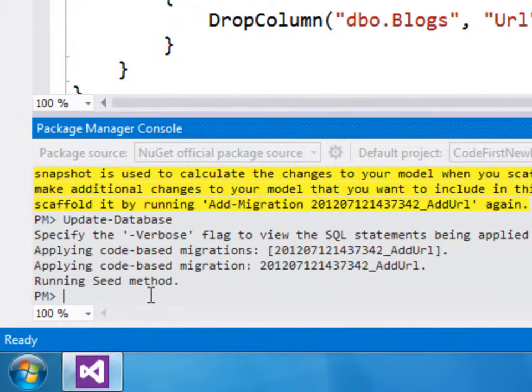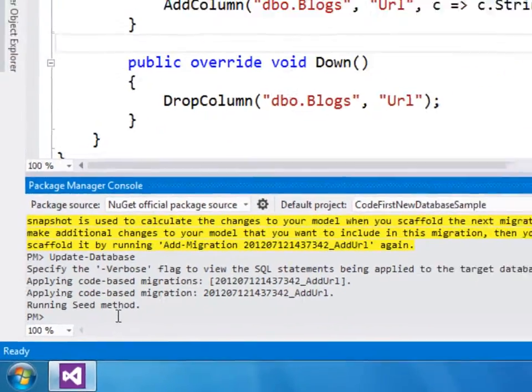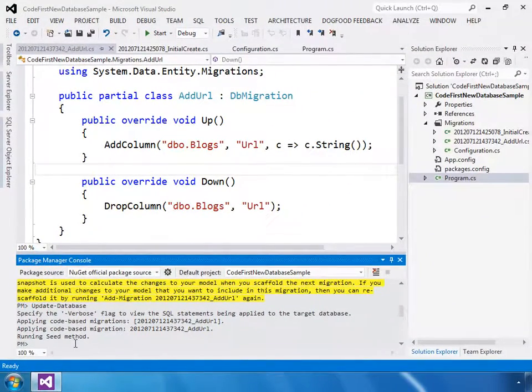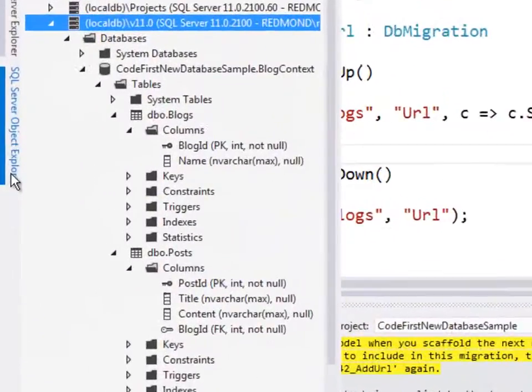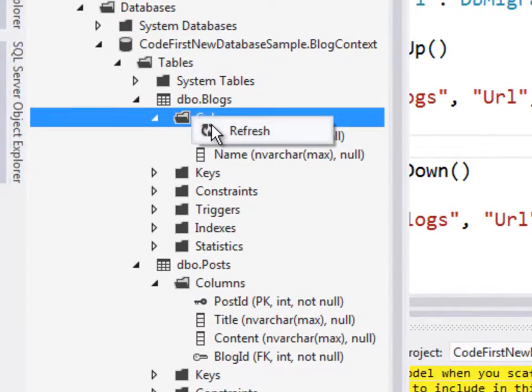When I run this command, it's going to look in the project and see my two migrations. It's going to look in the database and see that the initial create migration has already been applied, which means it just needs to go ahead and apply the add URL migration. With this done, if I go back to the database and refresh the blogs table, I'll see the URL column is now present.